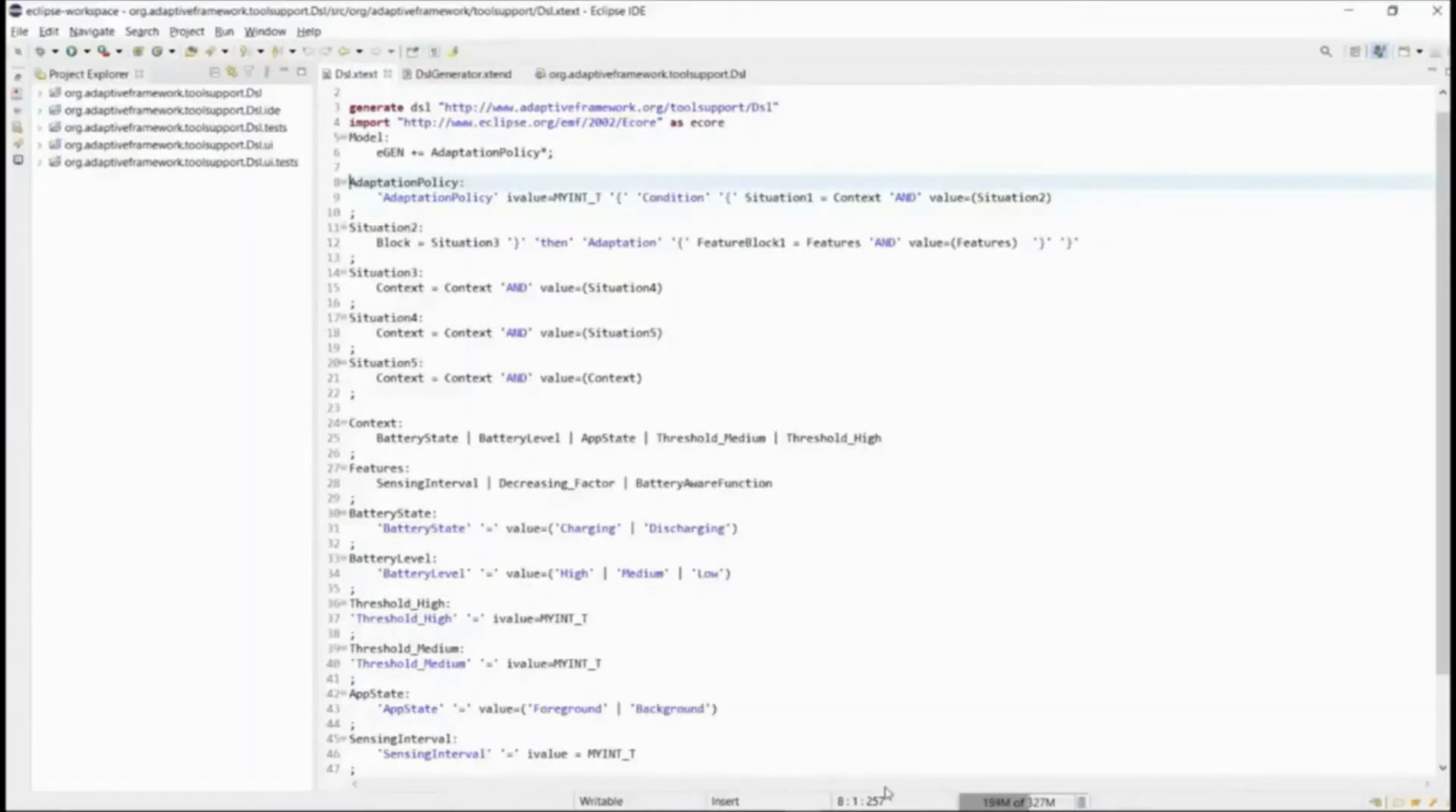Adaptation policy is the parent entity. An adaptation policy has a context block and a feature block. A context block is a combination of values to decide the current situation of the battery and the app. The feature block helps the domain analyst to write the adaptive logic that can be adjusted at the runtime.